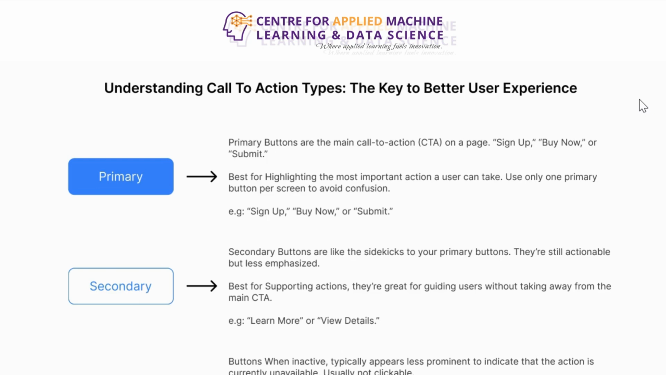Primary buttons are the main call to actions, that's CTA, on a page. That is sign up, buy now, or submit. They are best for highlighting the most important action a user can take. And you should note that you have to use only one primary button per screen to avoid user confusion. So, for a better user experience, you need to have only one primary button on your design, and you can use it for the sign up, the buy now, or submit.